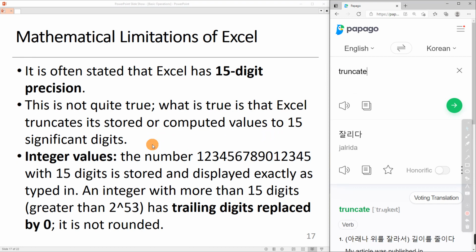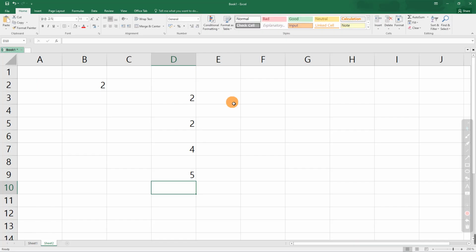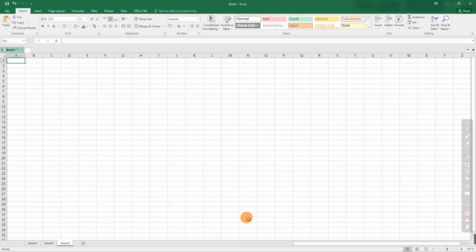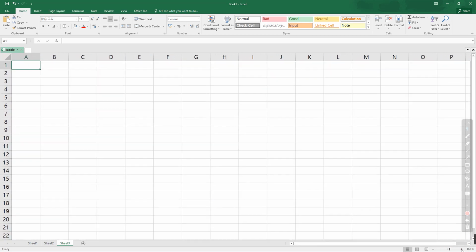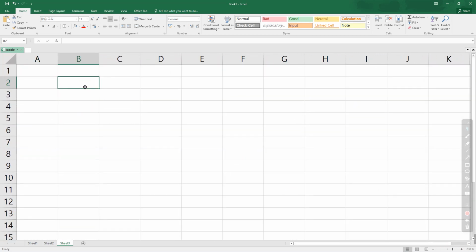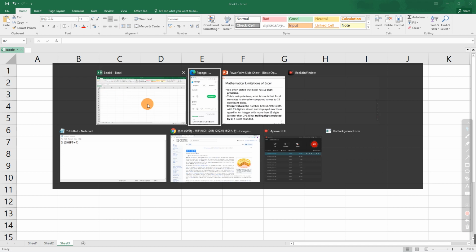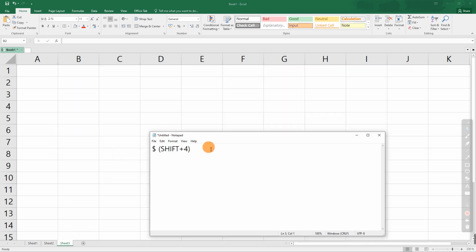So what does it mean? Let's test it together. I will create a new sheet, a new page, and I will zoom in to see better. Let me write a long number. First of all, I will use Notepad. I will write the number 1, 2, 3, 4, 5, 6, 7, 8, 9, then again 1, 2, 3, 4, 5, 6, 7, 8, 9. This is a very large number, and how many digits do we have here? We have 9 digits.